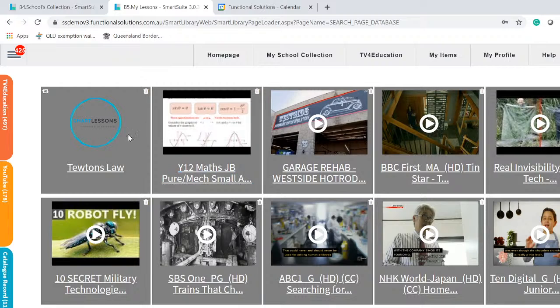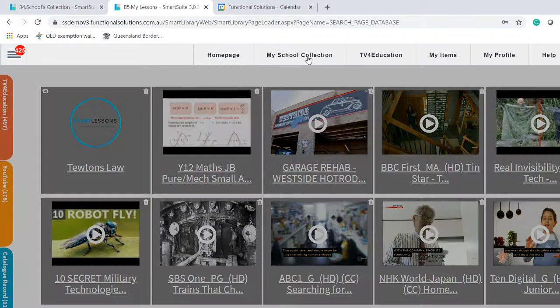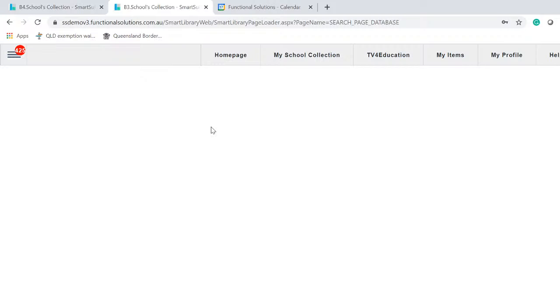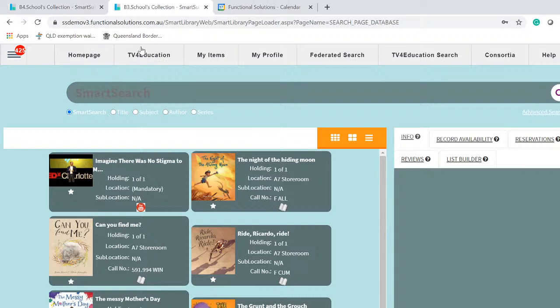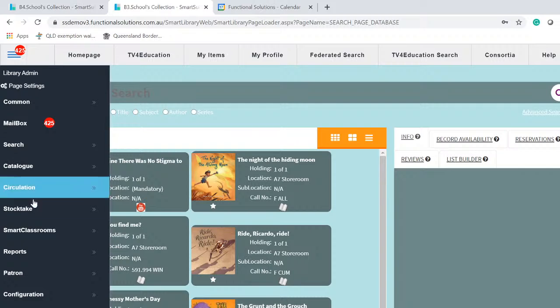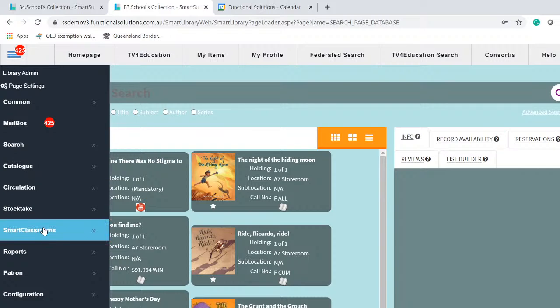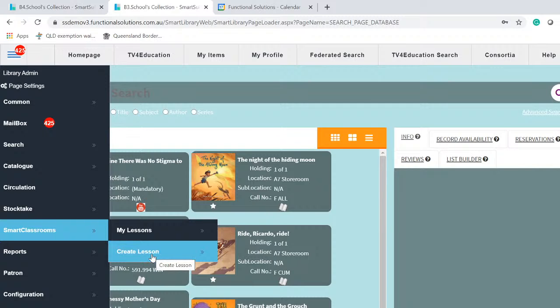So just to recap, to go in and create a lesson, you need to be logged in. Okay, you need to then, when you're logged in and the school's collection page comes up, make sure that you've got access to the lesson module. The first giveaway is you will have TV for Education up there, and when you click that, you will have a Smart Classrooms button here. And when you click that, you'll have Create a Lesson. If you've got that, you're off and running, and it literally is that simple. It's not a 2-hour induction system.